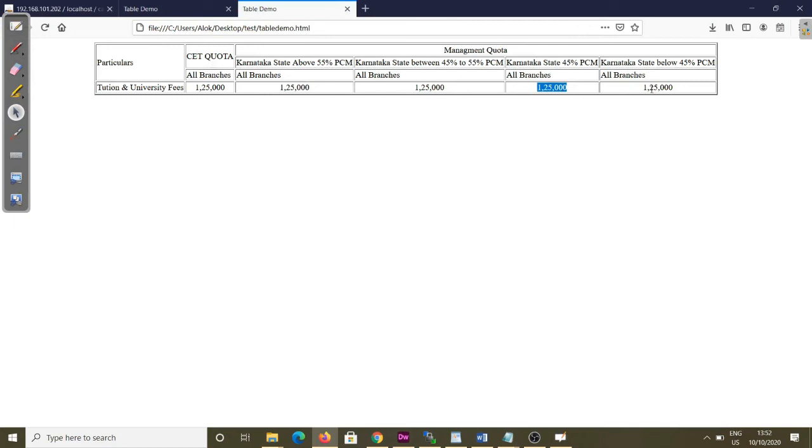So in this way you can use row span and col span, and after the merging you can design the tables. So I hope in this video you got the idea regarding the merging of the column and the row, right? So in the next video we'll discuss the next part as per your syllabus.